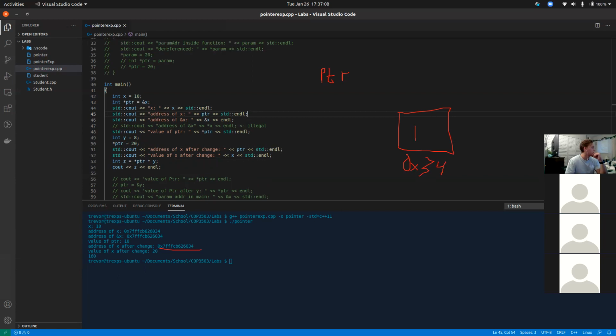Let's do a different color. Okay, so 10 originally lived in here, and this variable pointer is pointing to right here. Then we actually change the value by dereferencing it, with an asterisk. It was terrible, but then what's inside of here can actually change to 20.